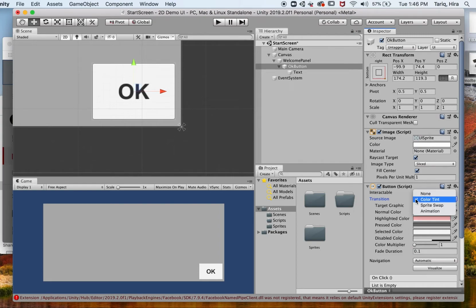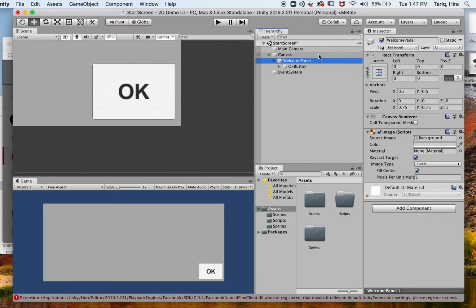If you want to have a sprite swap, that's useful, and I will cover that in one of the future demos here, but for now, we're just going to do the color tint. And we're going to see if we can use a source image here. So this is the basic attributes of a button. And if I want to add, say, a title over here, I'm going to cover more details about this in the next video. But to add text here, I'm going to show you guys how to do that.